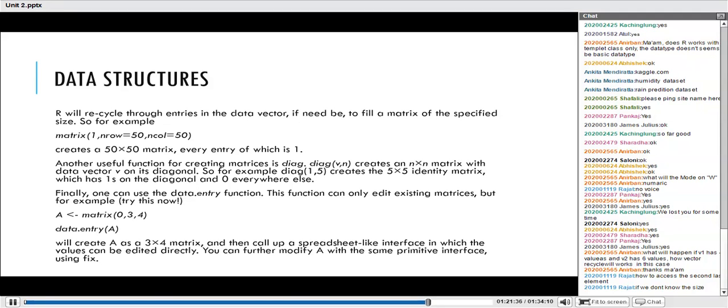Another useful function for creating a matrix is diag(v, n). This creates an n by n matrix with the data vector v on its diagonal. For example, first consider diag(1, 5). It creates the 5 by 5 identity matrix, which has ones on the diagonal and 0 everywhere else. So at the diagonal you will get 1 and at every other place you will get 0.